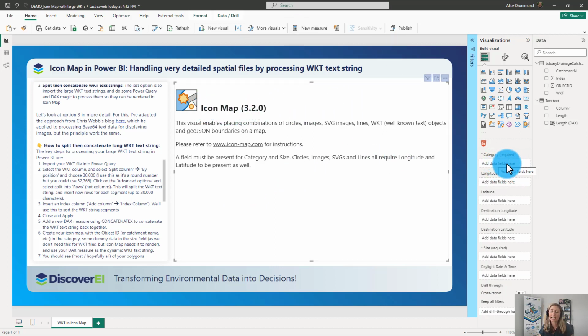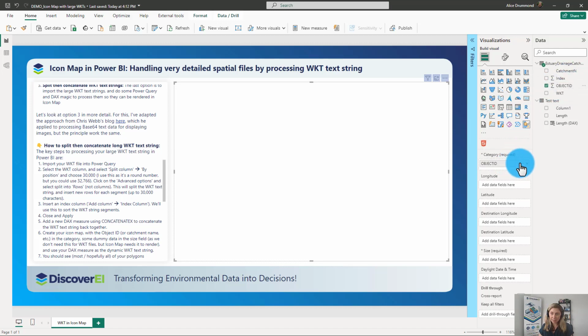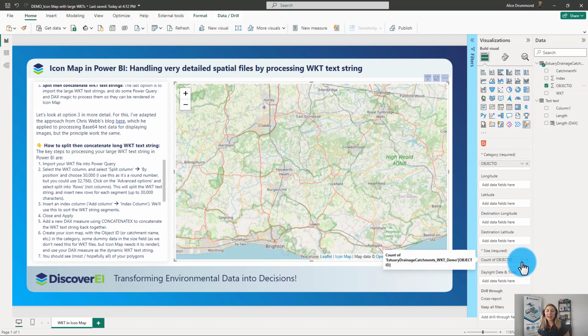It's an awesome visual. So now that we've got this on our canvas, what we need to do is bring in a category and a size. These are the two required fields for rendering icon map. For category, I'm just going to use our object ID. And size, I'm just going to use the same thing. We're not actually going to use size with our WKT. Size is used for drawing the size of points if we've got longitude and latitude, but it just needs it to render.